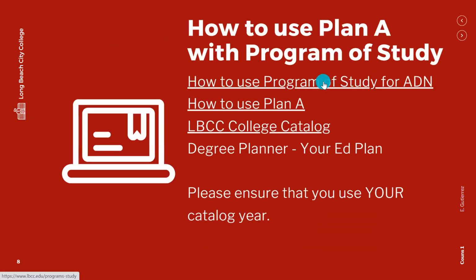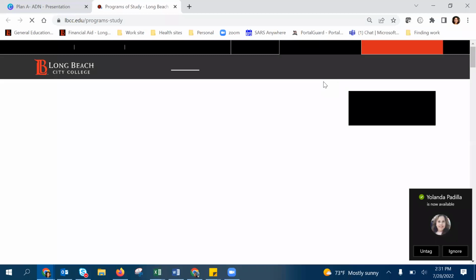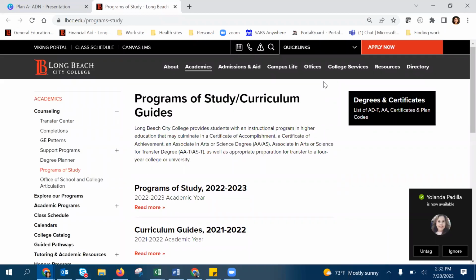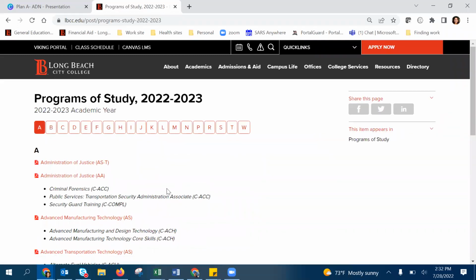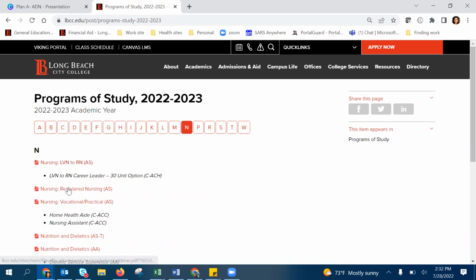First off, we want to review the program of study. Remember to always select the catalog year that's appropriate for you. For this particular example, we're going to use the program of study for 2022-23. We are doing nursing, so we're going to select N for nursing. There's multiple nursing degrees, but for this particular example, we're sticking to registered nursing.